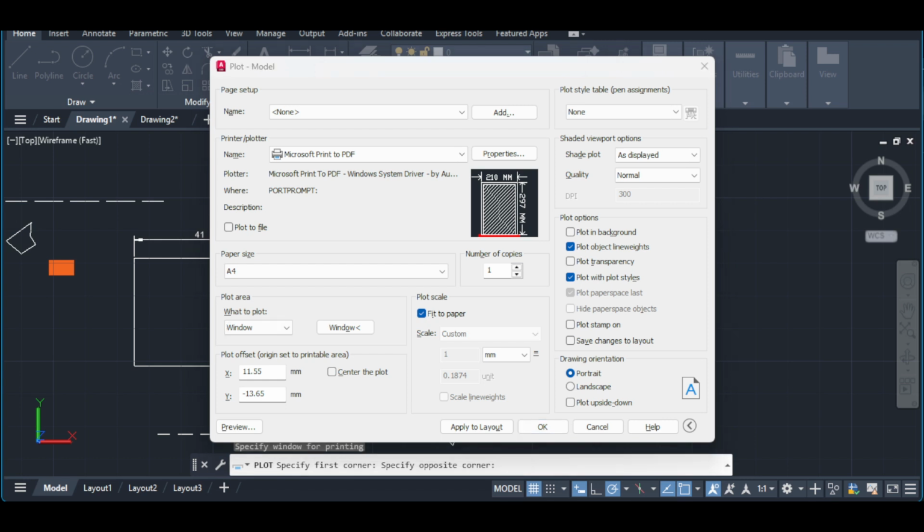With your printer selected, your window defined, and your scale set, you're ready to produce a clean print of just the part of the drawing you need.